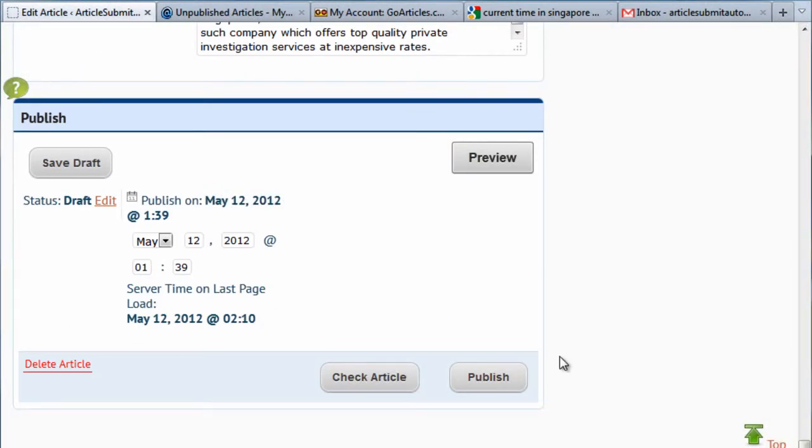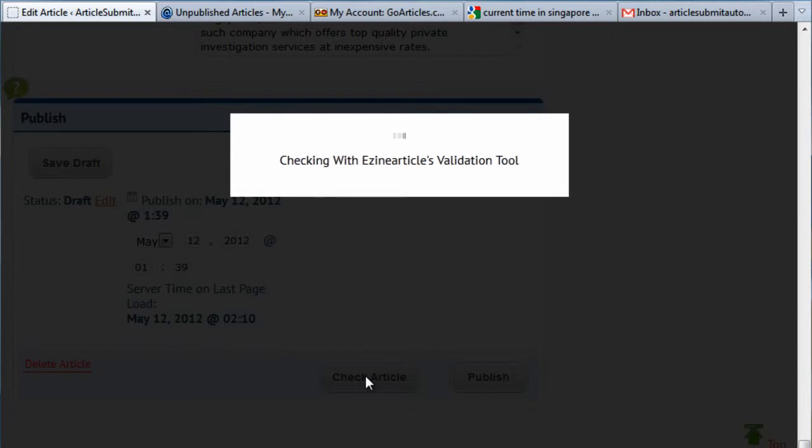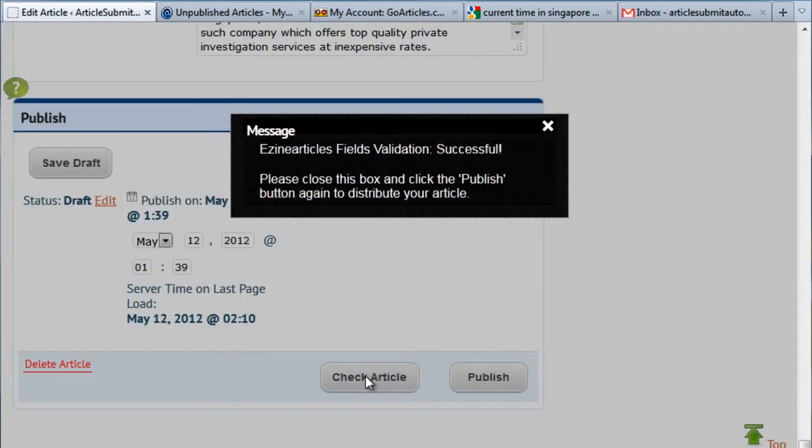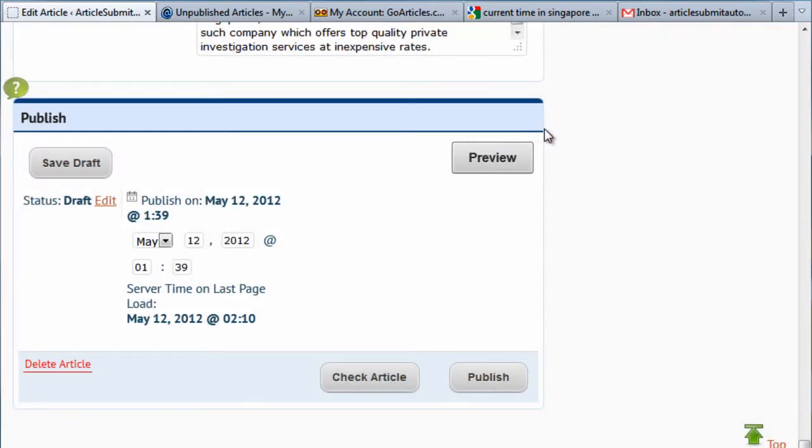If you want to achieve high submission success rates, then I recommend you to click on the Check Article button. When you click on this button, ASA will check your article against Ezyn Articles guidelines and report any errors. So if your article length is too short and it does not meet the required minimum word count, this tool will tell you. Then you can edit your article before you distribute it. There are no errors in my current article, so I'll go ahead and close this box.